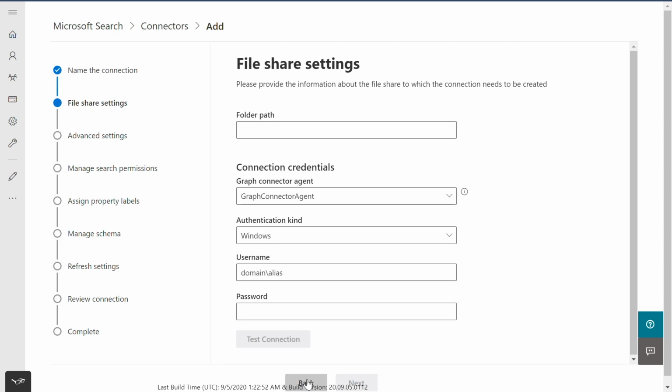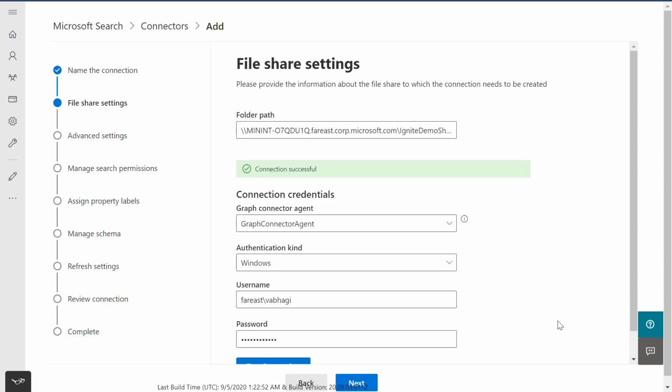This page asks for file share details. Let me give that. Here I see the name of the agent I already registered. I authenticate with my ID and password. The details are validated. Next.